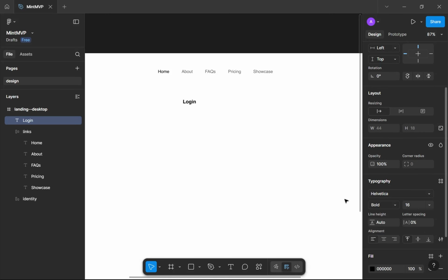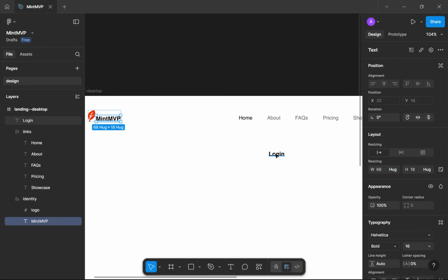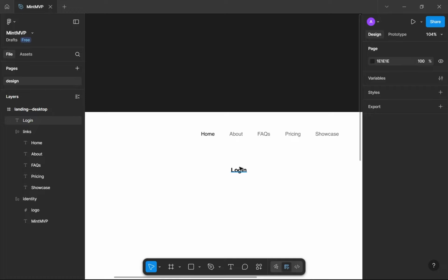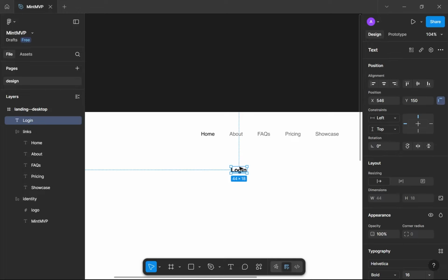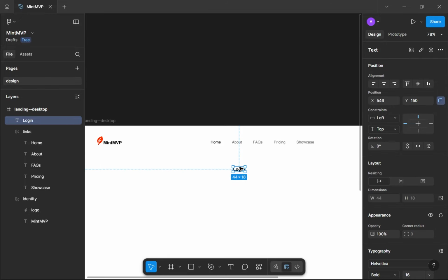The reason we go 16 and bold for this one, but only go regular and 14 pixels for the nav links, is because you want there to be a difference in visual hierarchy. Visual hierarchy is the visual progress in which users will see your elements. So elements with high visual hierarchy will be seen first, and elements with low visual hierarchy will be seen last. And that is what we want to focus on.